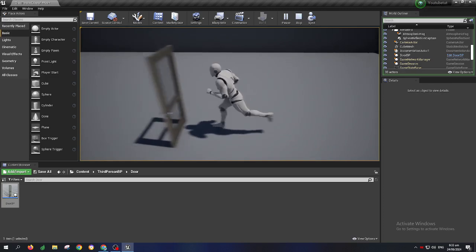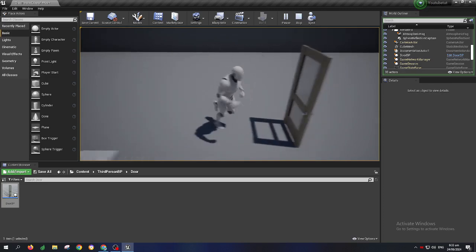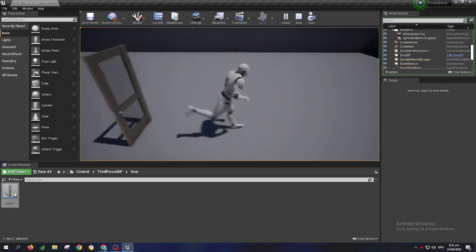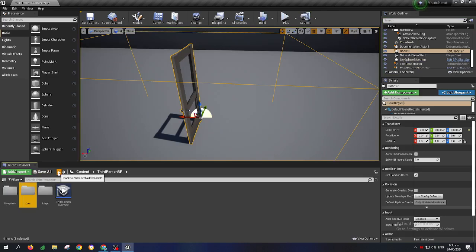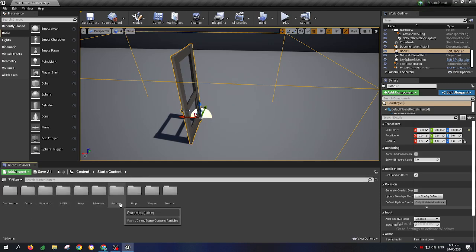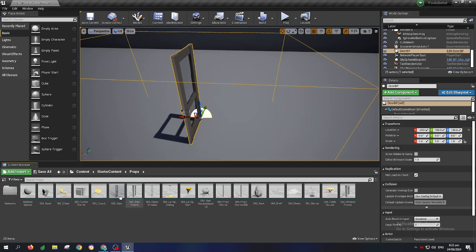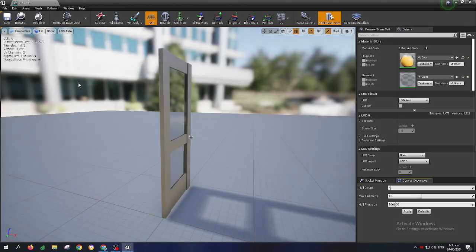Oh, also I forgot to do something, just in case if you keep going through your door, it means that it has no collision. As you can see, I keep going through my door that we just made. So to fix that, I want to go actually to the static mesh in the store content. If you use the store content door, or just go to your door basically, and where is it? Props. Basically just go to your door mesh and you want to open it up.